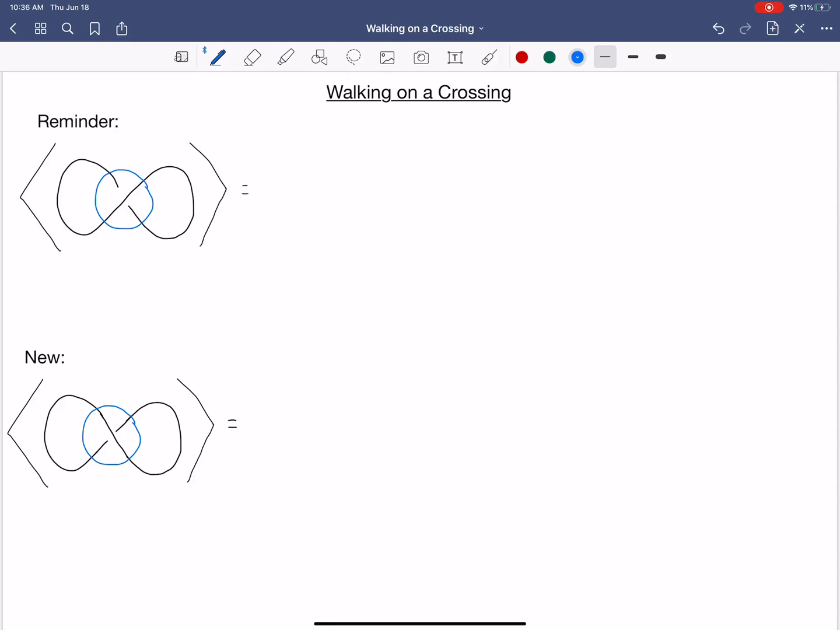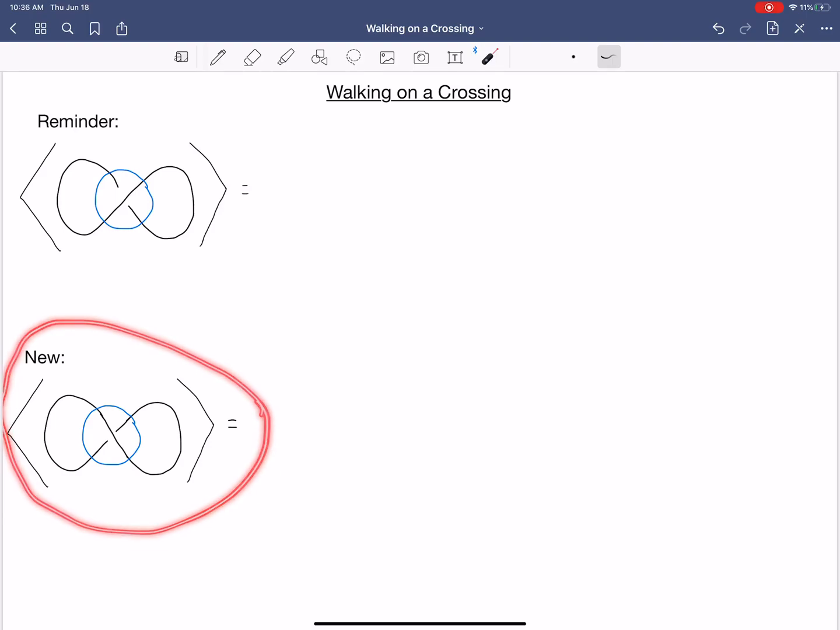In this video, we want to go over the method of walking on the crossing in order to compute the bracket polynomial. So what we'll do is first recompute the bracket polynomial for the unknot that we've seen before, and then we're going to do it for the bottom unknot here. And see, they're very similar, just like one time the crossing is that this strand is over this one, and in the other, it's the other way around.